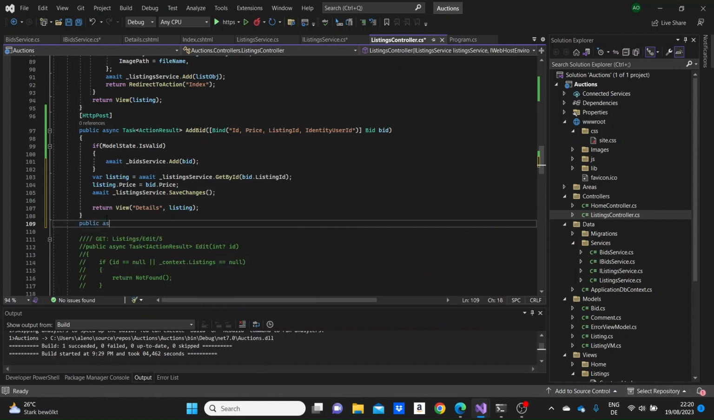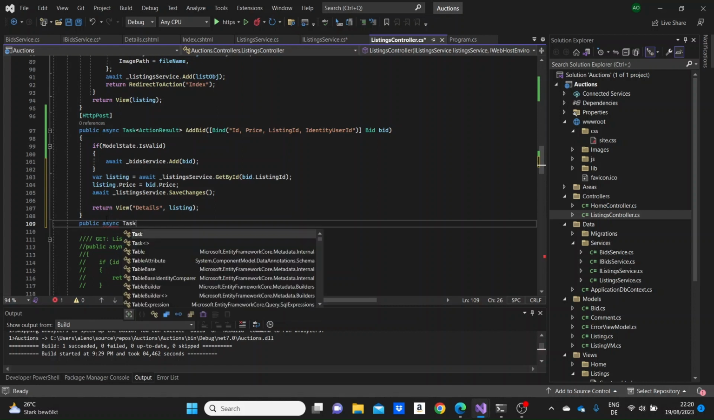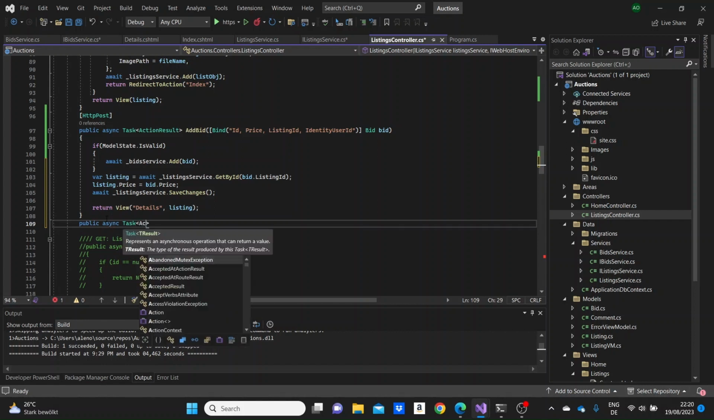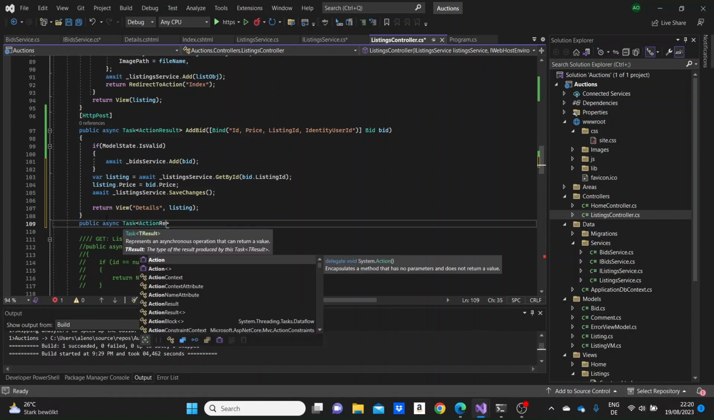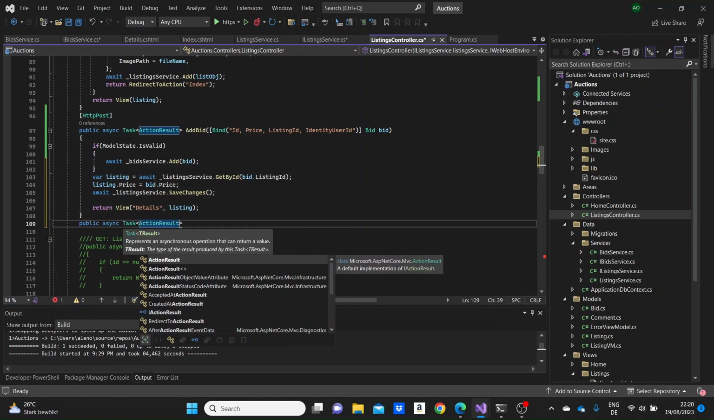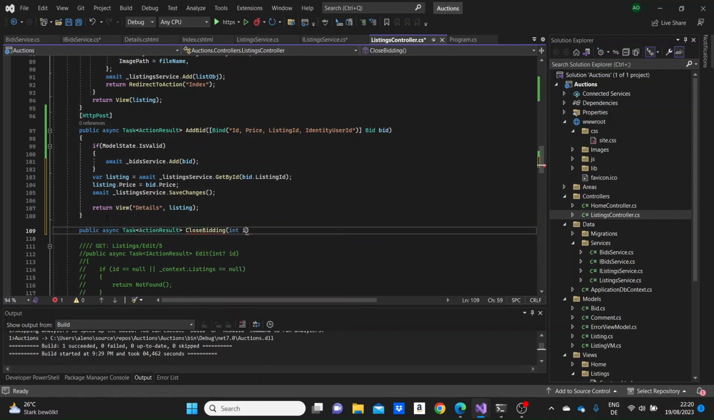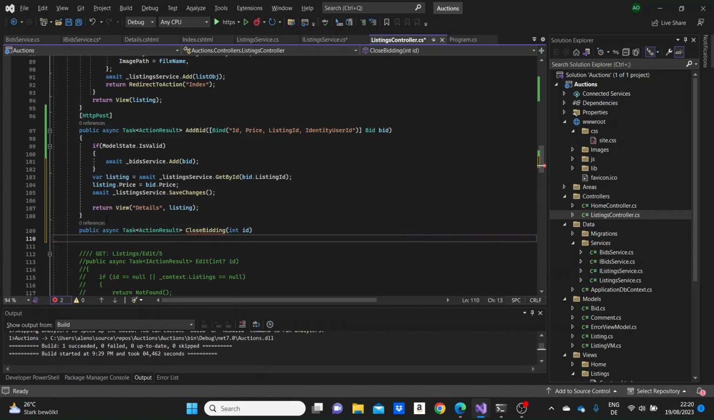We now can also write the CloseBidding method. So public async task returns action result. The name of it, we'll leave as it was, CloseBidding. And it takes an int ID parameter.